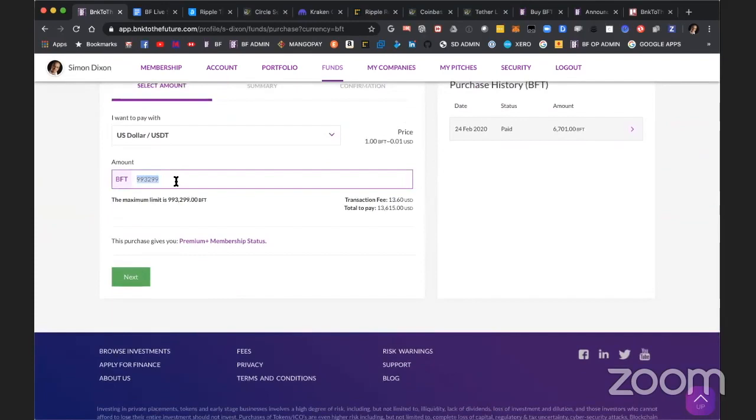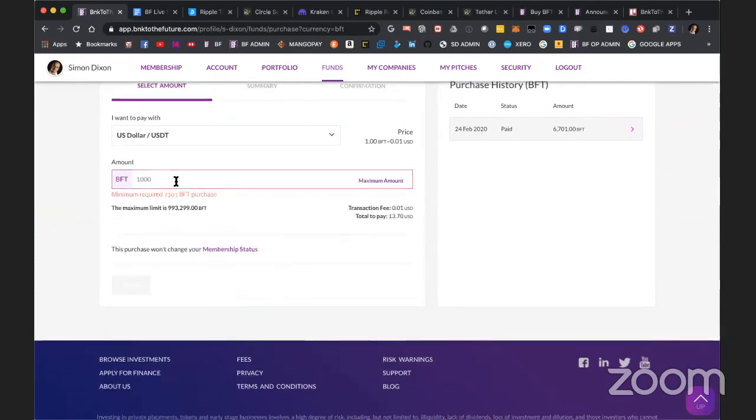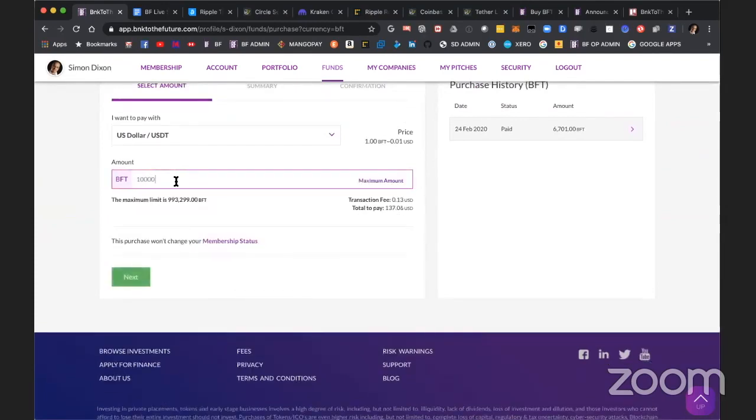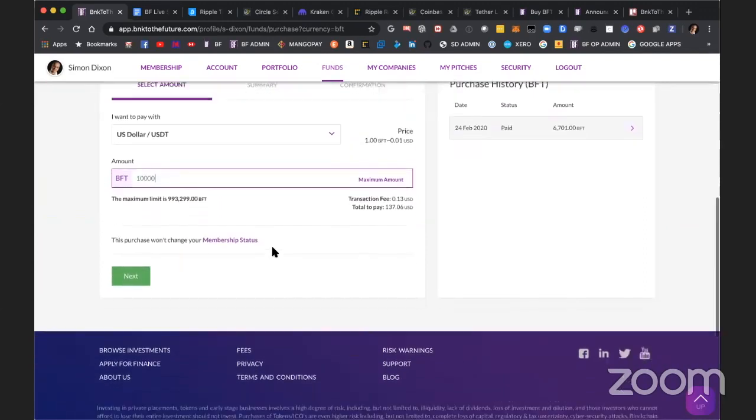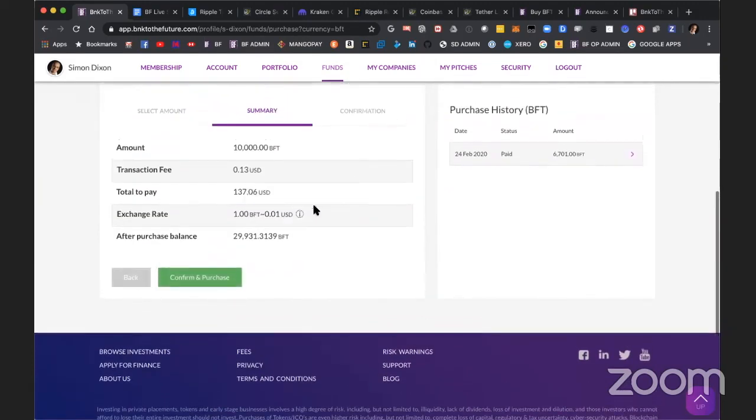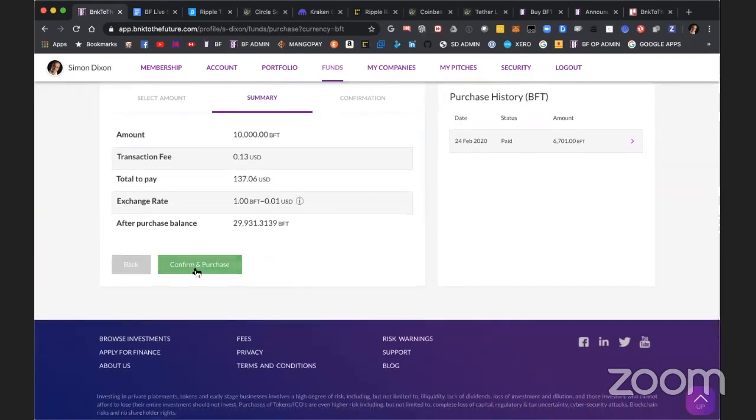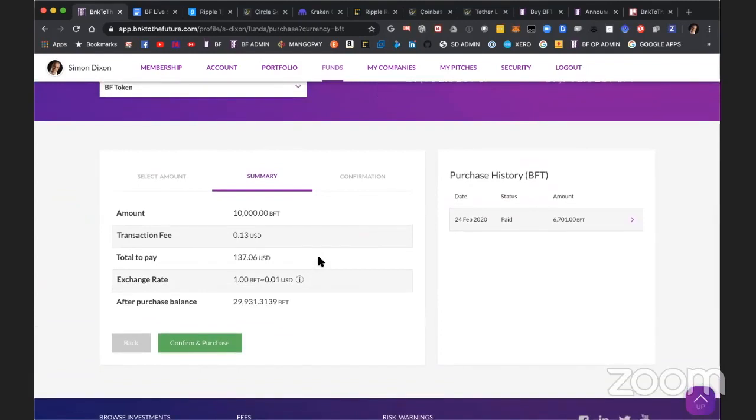So here I could just put 1,000 or 10,000 Bank to the Future tokens. And then it will tell us what my membership status will be based upon how many tokens I hold. Click next. And it's just a real simple experience. It gives you the live exchange rate so you can see that. It tells you how much it will cost in either dollars, Bitcoin or Ethereum. And you confirm the order and it's as simple as that. We take care of the rest.